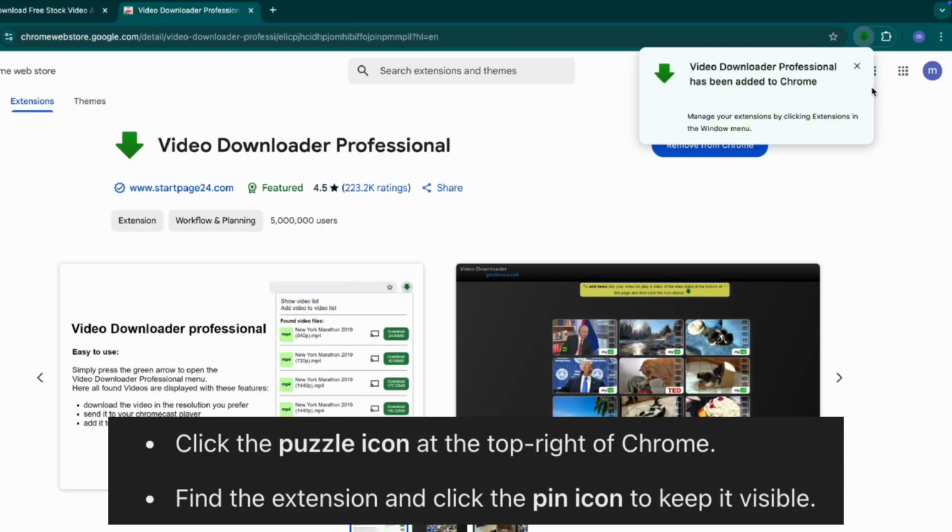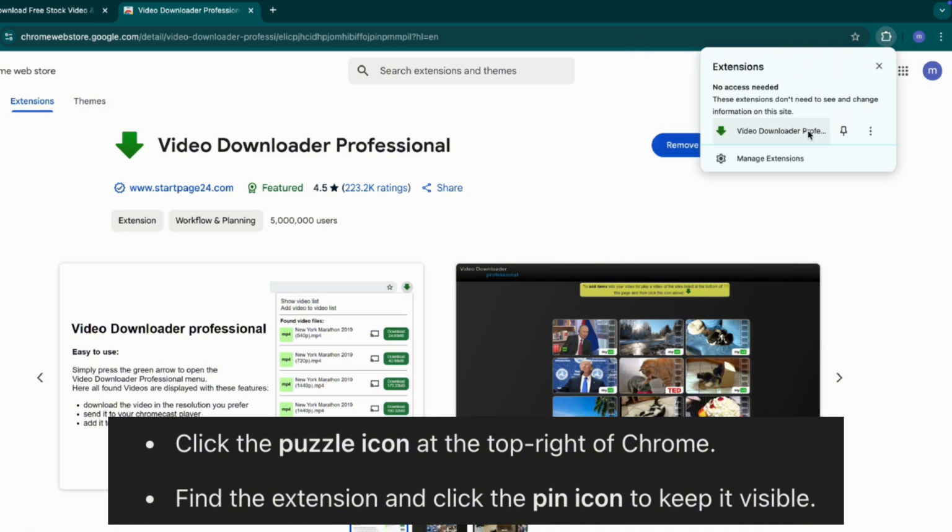Step 2. Pin the extension. Click on the puzzle icon at the top of your browser. Find Video Downloader Professional in the list. Click the pin icon to keep it easily accessible.